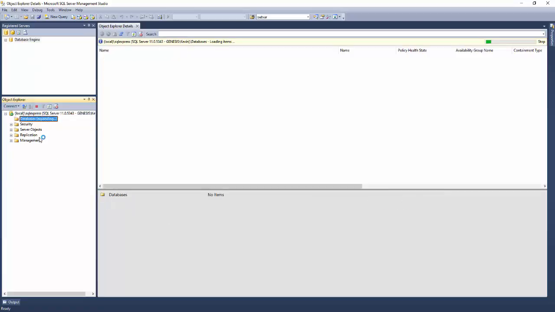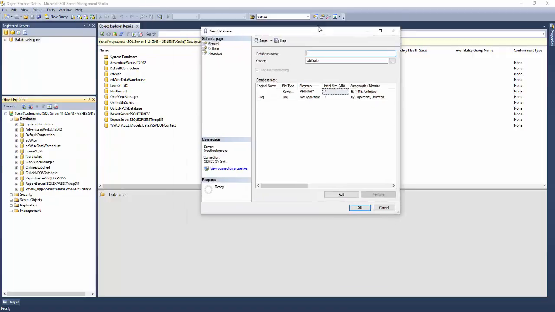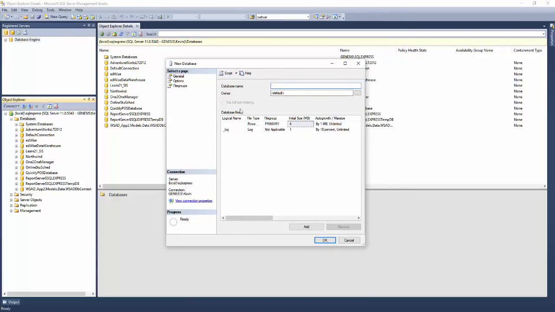Now from there we have databases. I've got a lot of different databases. Specifically what we're going to do is we're going to create a new database. So I'm going to right click on databases and I'm going to choose new. And this database will be given a set of properties. So we start with the name, and I'm going to call this DB2 library.